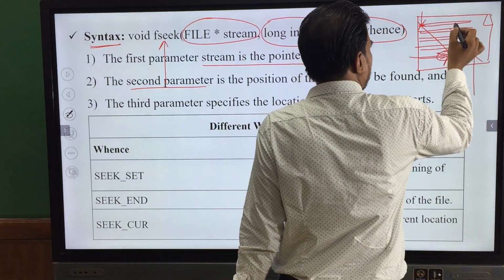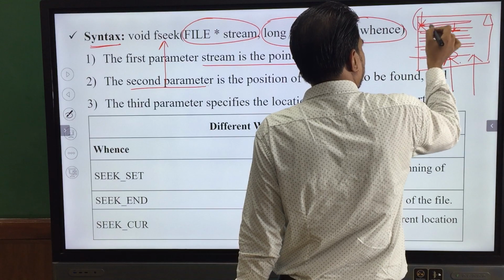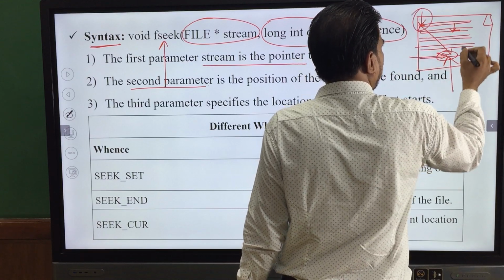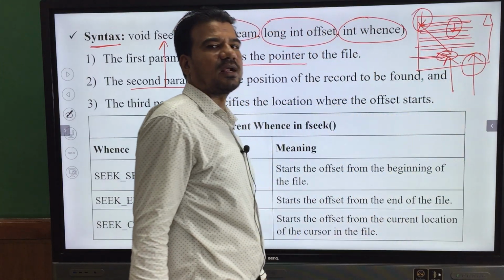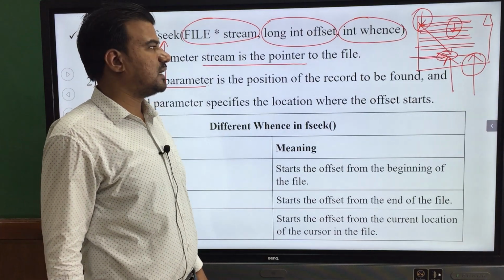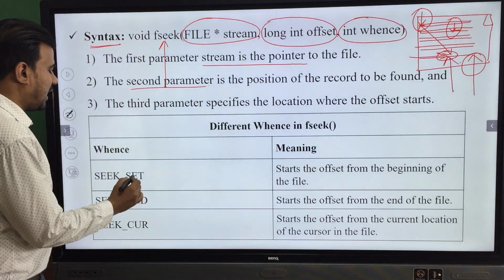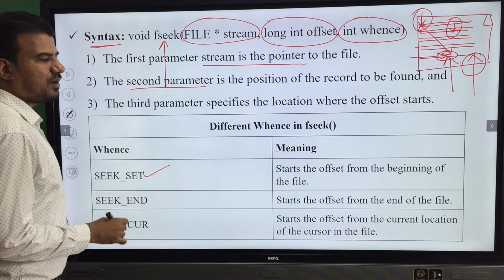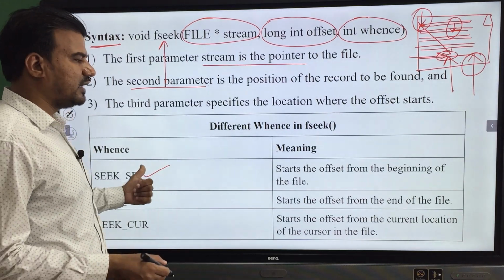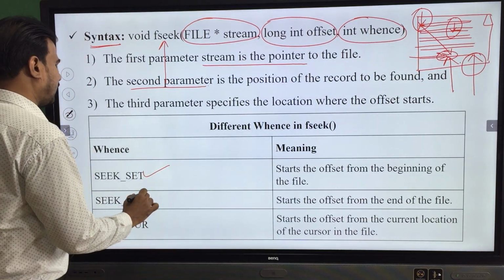So in that case, we are going to have three possibilities: from the beginning of the file, from the end of the file, and from the current location of the marker of the file. So like that, three locations. So here you can see fset. Set means from the beginning of the file. You are calculating the offset value from the beginning of the file.